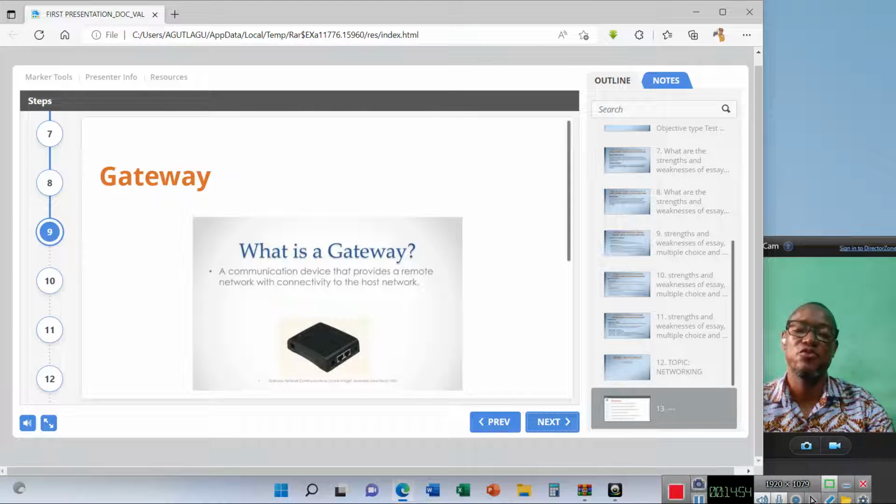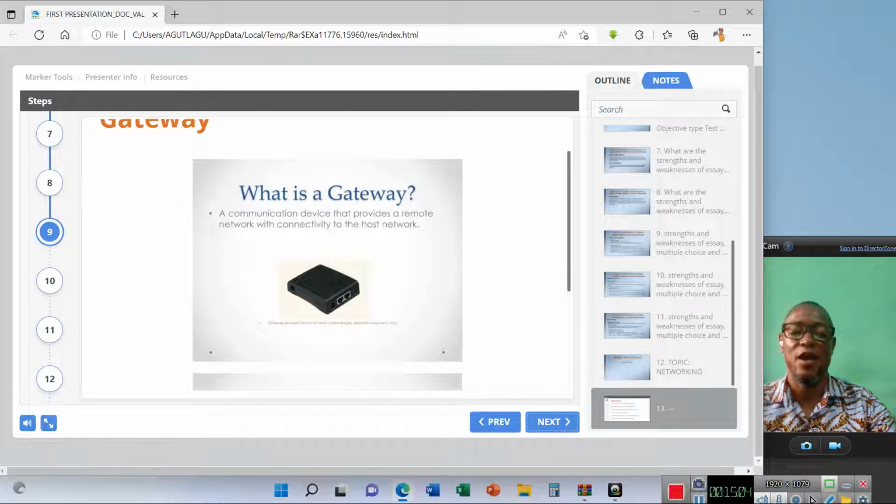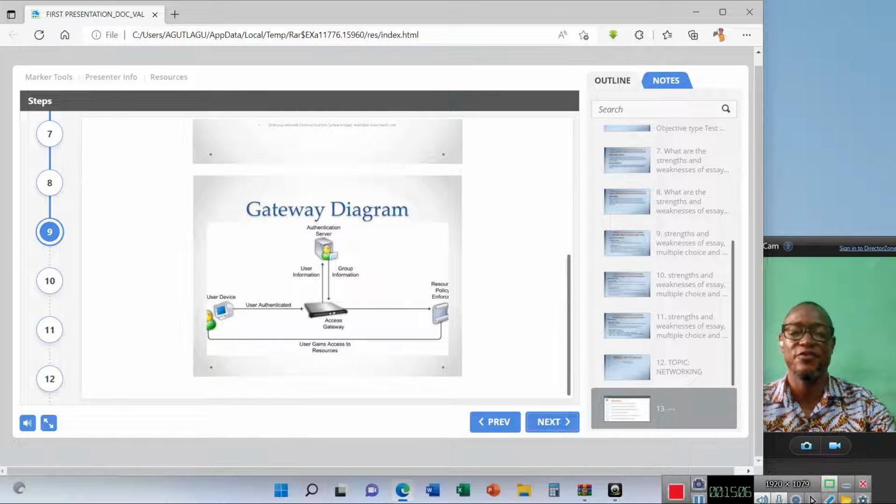Now let's go to gateway. A gateway is a communication device that provides a remote network with connectivity to the host network. That's it there. You can see the image, and this is how it's being used.